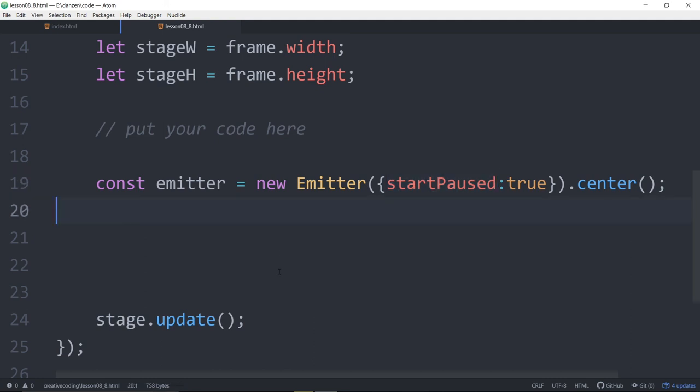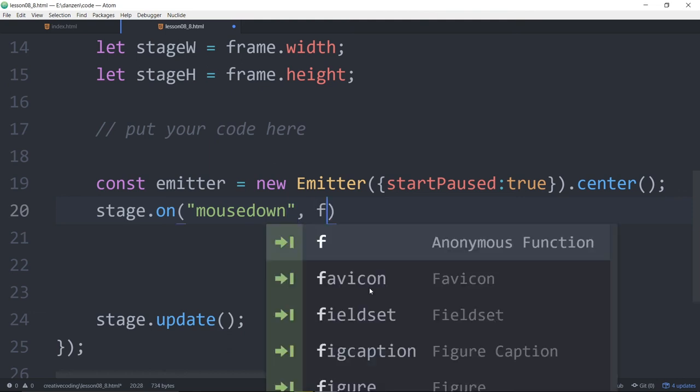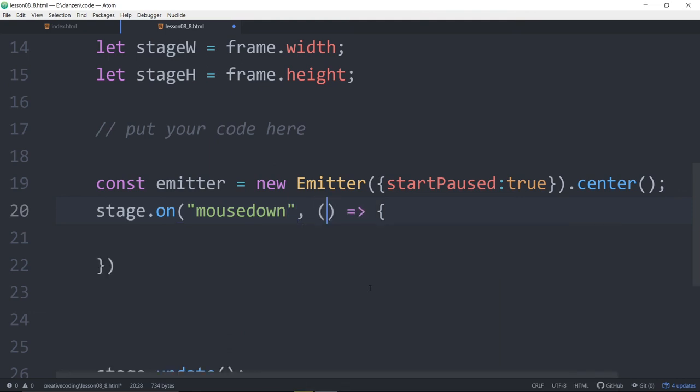So we're going to start that emitter paused. And then what we'll do is when we click, we will show the emitter. Stage.on, mouse down. Now, this is a tricky one, a little bit on the canvas. Mouse down, call this function. So use an arrow function there.